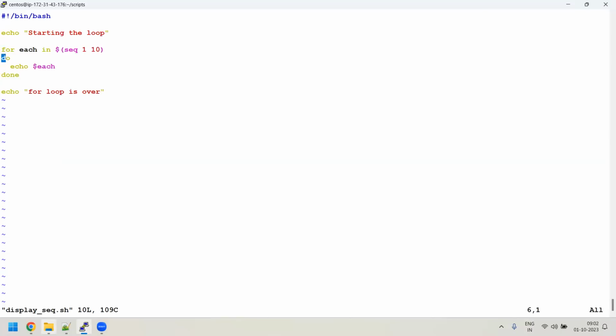Inside the for loop, I write: if double bracket dollar each is greater than 5. If it is greater than 5, then I want to only display up to 5, so I will call a break statement here. Close this condition with fi, and echo dollar each.